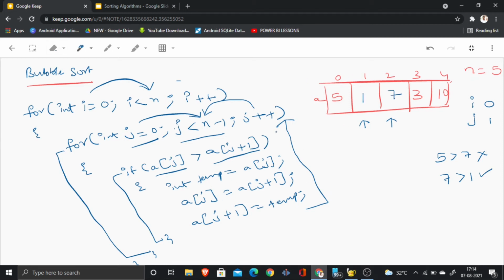Once we are done swapping, we need to increment the value of j. So the j value will now become 2. Again, checking the condition. 2 less than n minus 1. 5 minus 1 is 4. 2 less than 4 is true. So the condition is true. Now a of j is checked if it is greater than a of j plus 1. A of j is a of 2, which is 7. And a of j plus 1 is a of 2 plus 1, which is a of 3. And in a of 3 we have 3. 7 greater than 3 condition is true. So we need to swap those two elements as well.